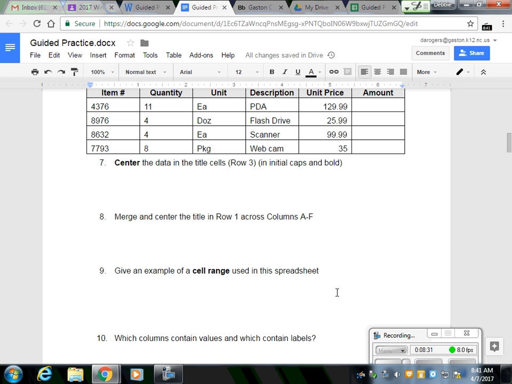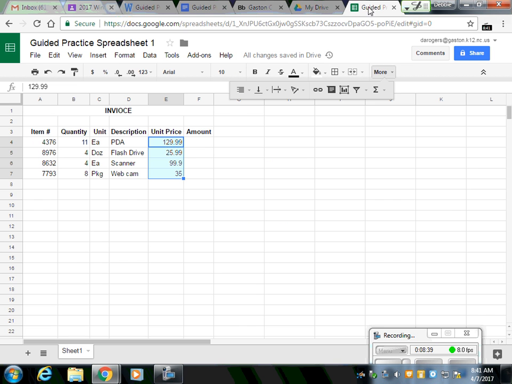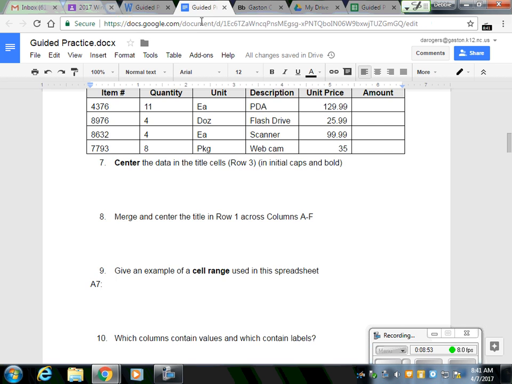Okay, so it was A7 through, I don't remember what the rest of it was. Oh no, that was the end of it. Okay, so E4 through E7 is what the unit price area is. So it would be, and you have to use capital letters, E4, and then you have to use a colon, that means through E7. Okay, that's a range of cells.